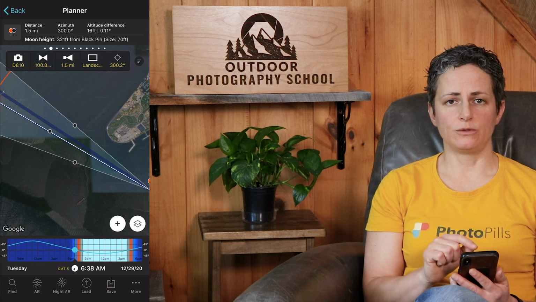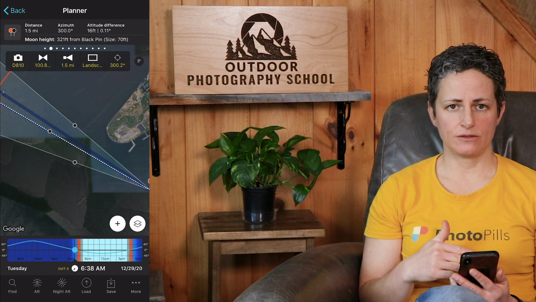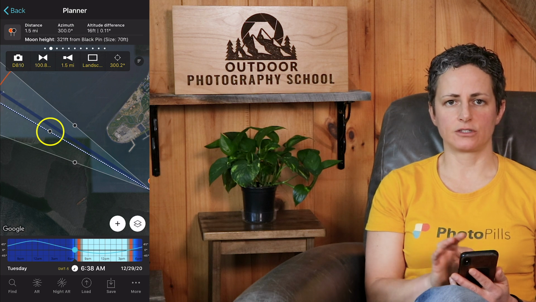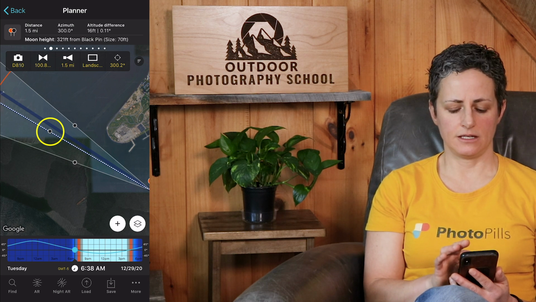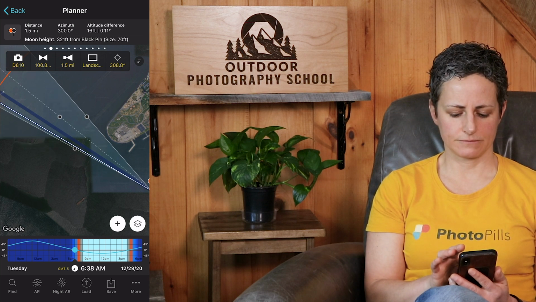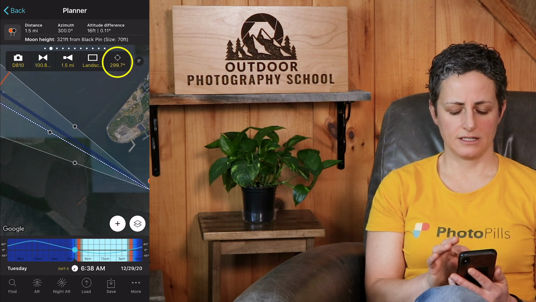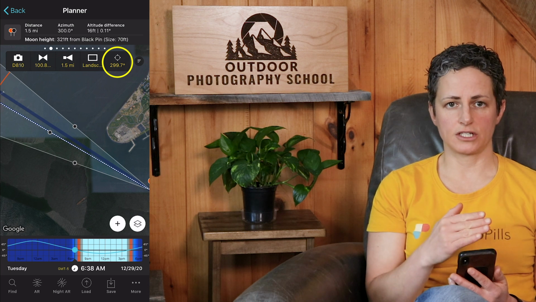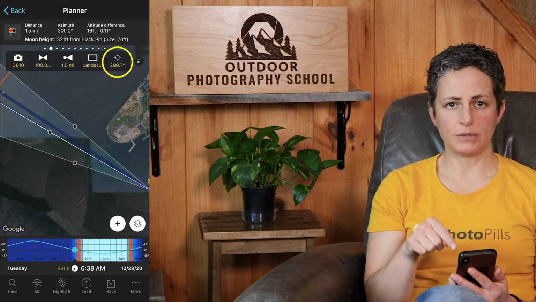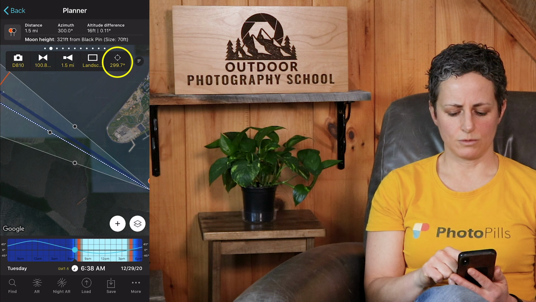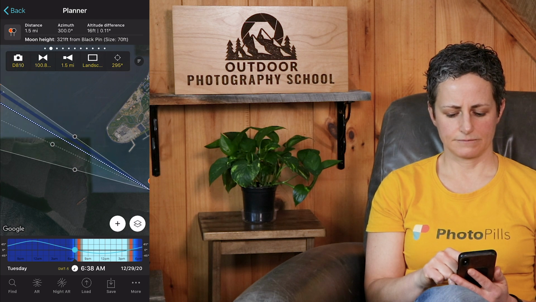Now, if we want to pivot the entire field of view around, we just drag that center dot on that center line, and the other lines will follow. Notice that as we move the center dot, the azimuth of the shooting direction under that circle icon above is recalculated as we move the field of view around.